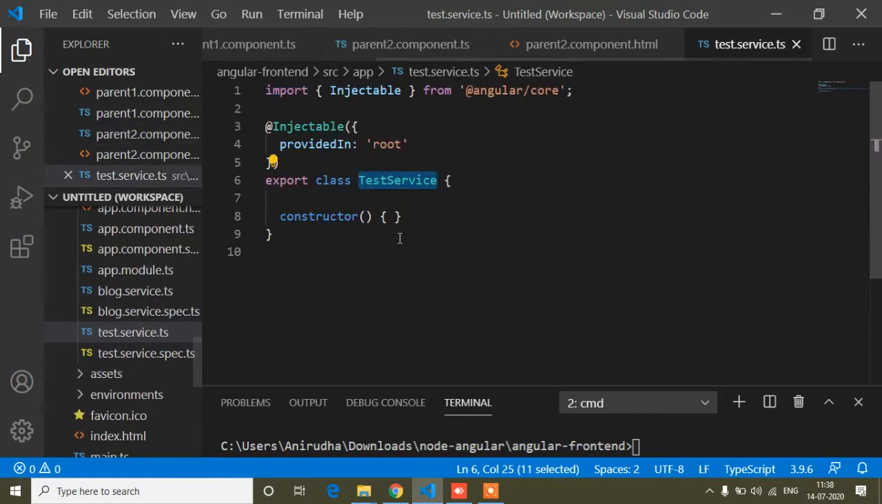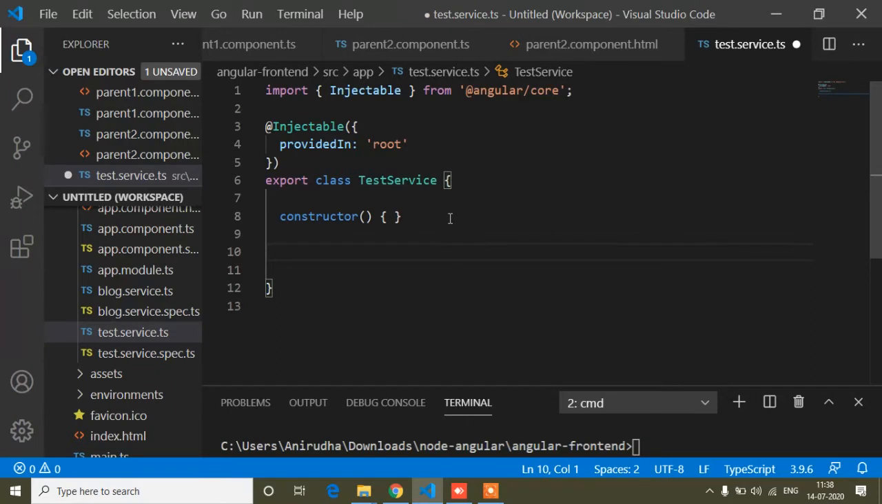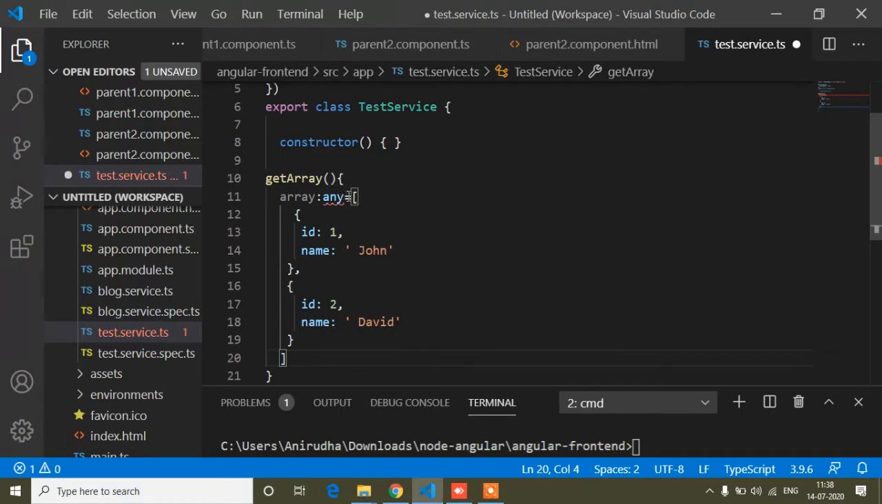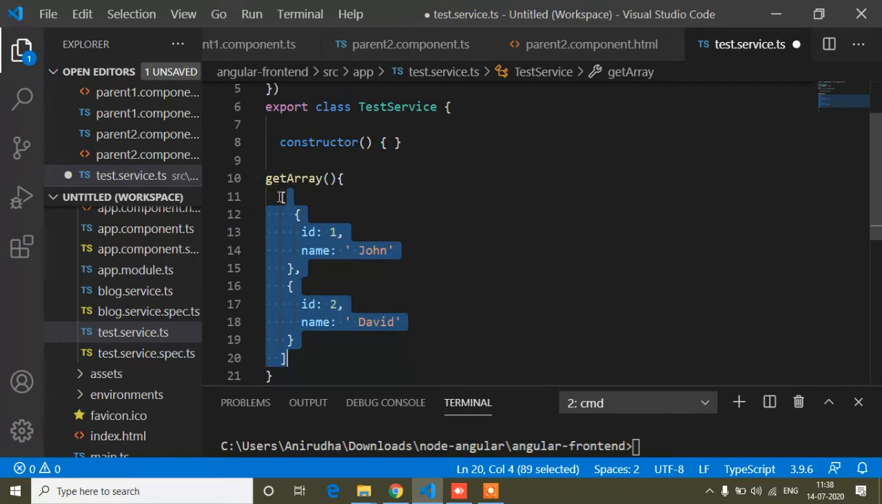Now this array I will declare inside our service. So here I will create a method. So getArray, this is the method name. You can write any name for this method, and now inside these curly braces I will paste this array. But now here I don't have to write this array variable, because inside the method I pasted this array, and now I have to get this array from our service.